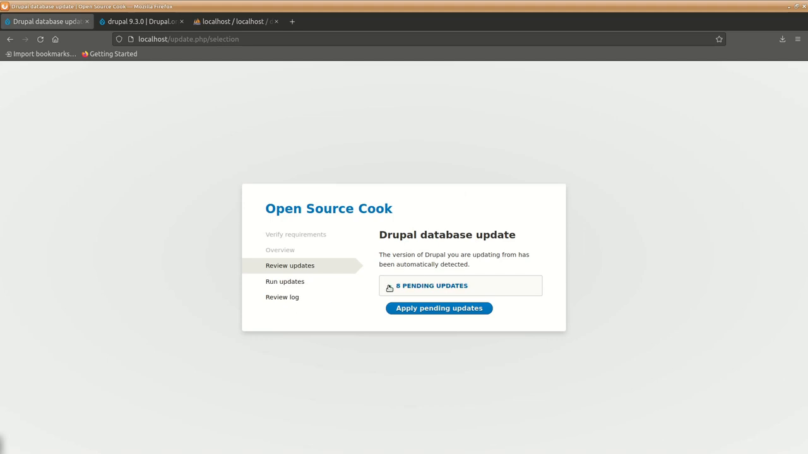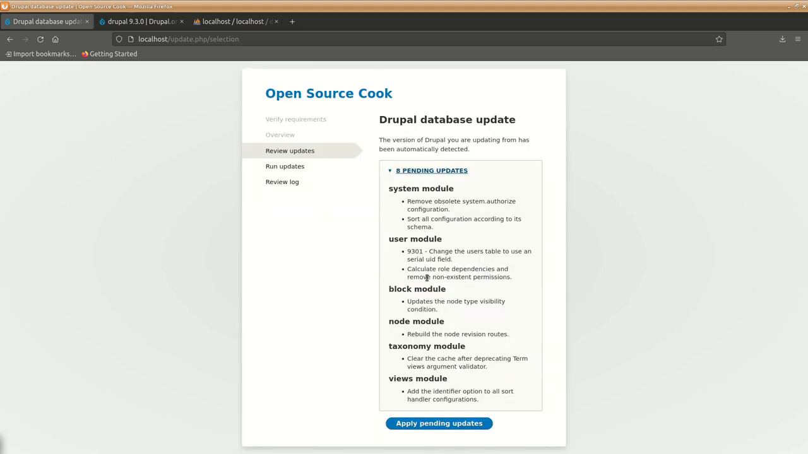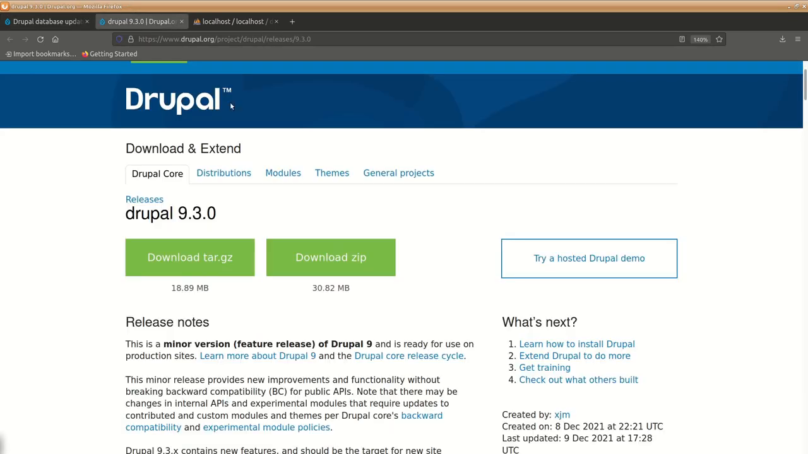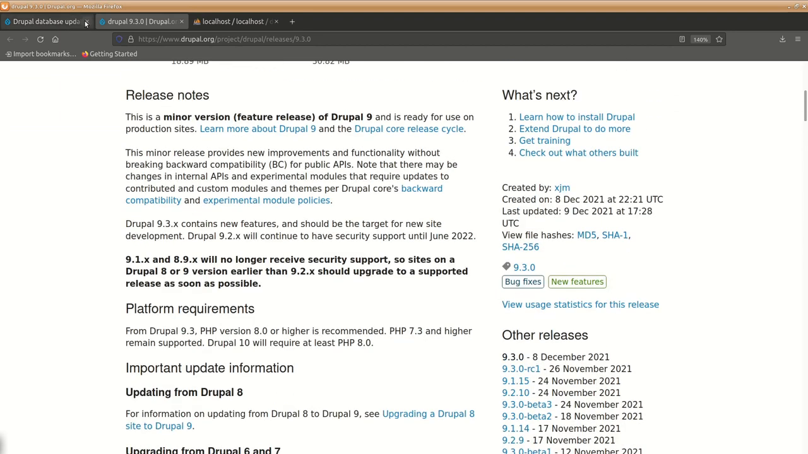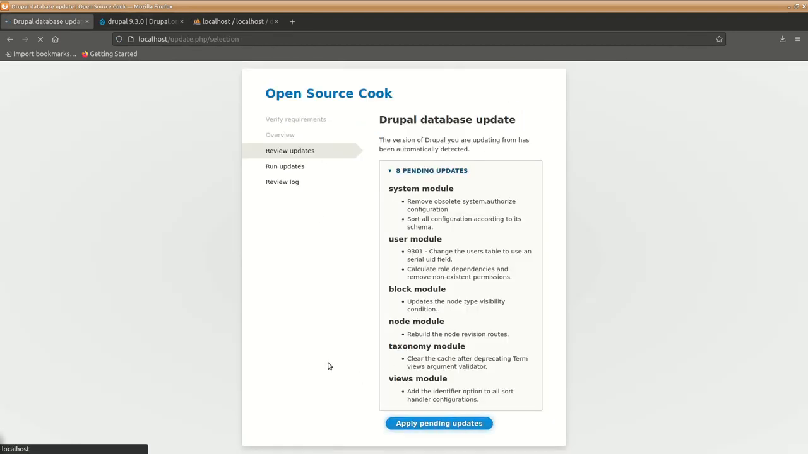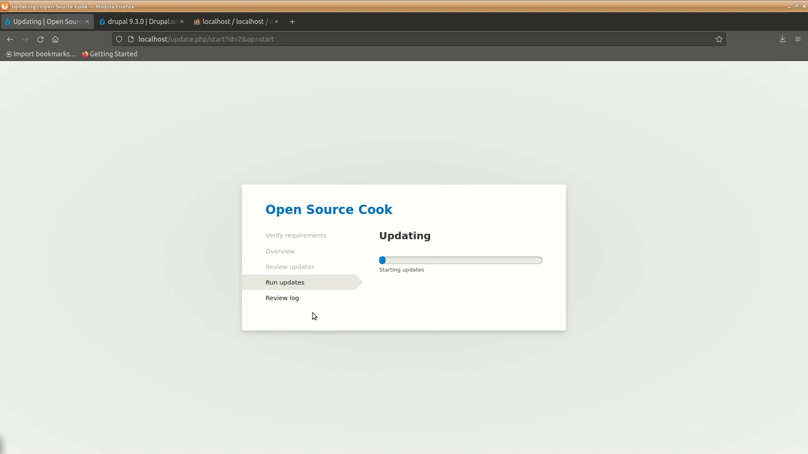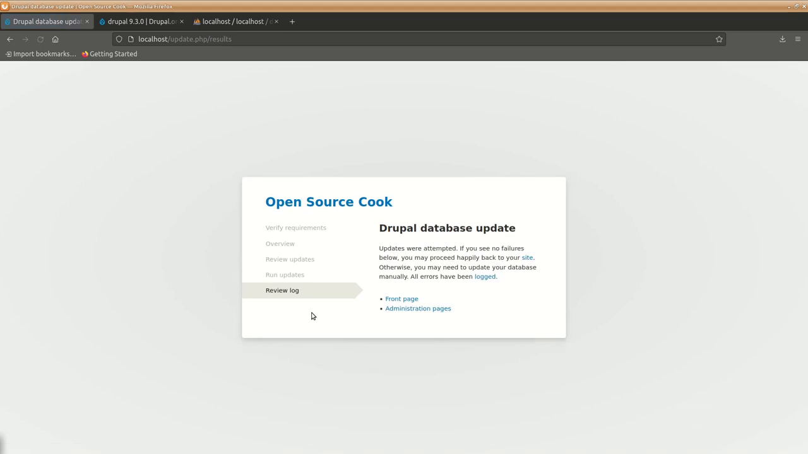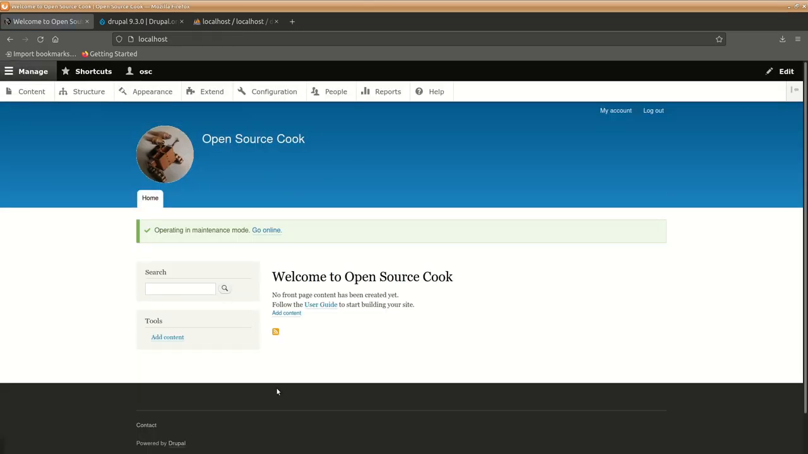So it tells us there are some pending updates. You can look those up. If you're interested, you can go to the Drupal site and look for what exactly has happened. Now we'll say apply pending updates. So here the updates are being applied. What it says is, database has been updated, updates were attempted. If you see no failures below, you may proceed happily back to the site. So we don't have any failures, and we can just go back to our front page. Okay, and our site is in working mode.